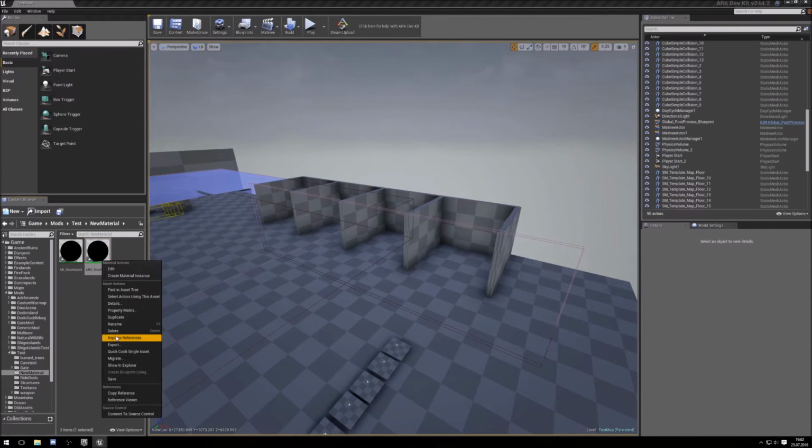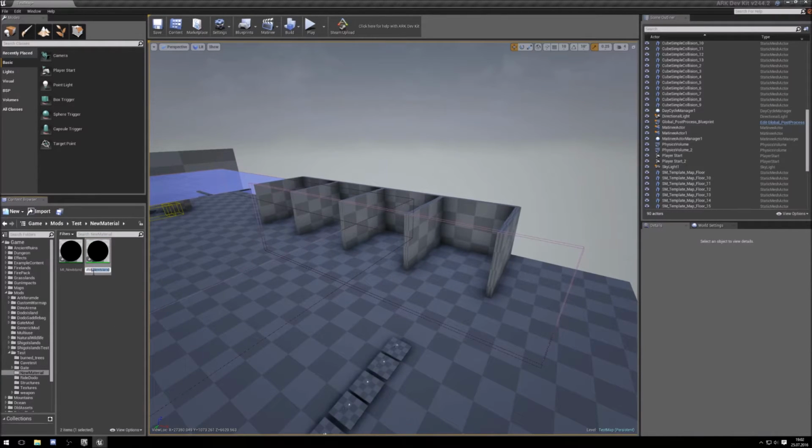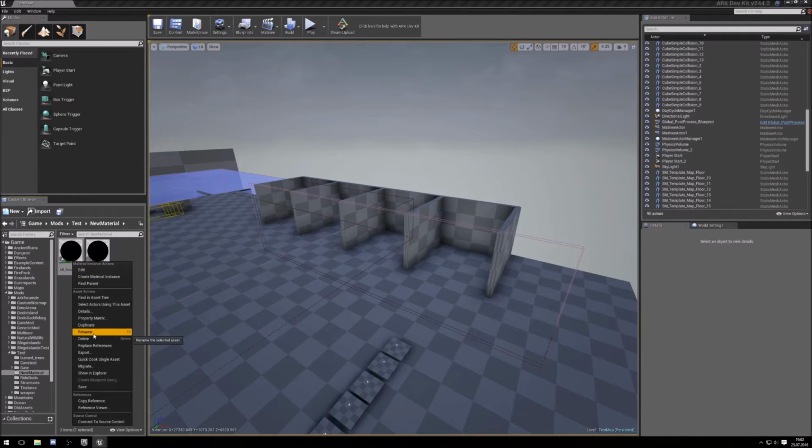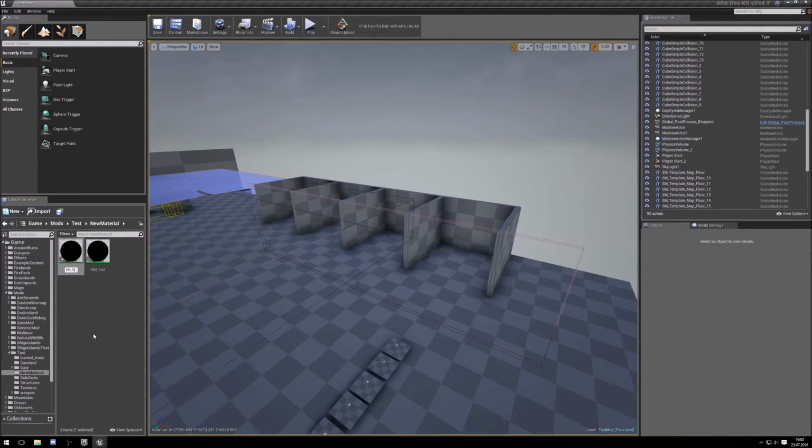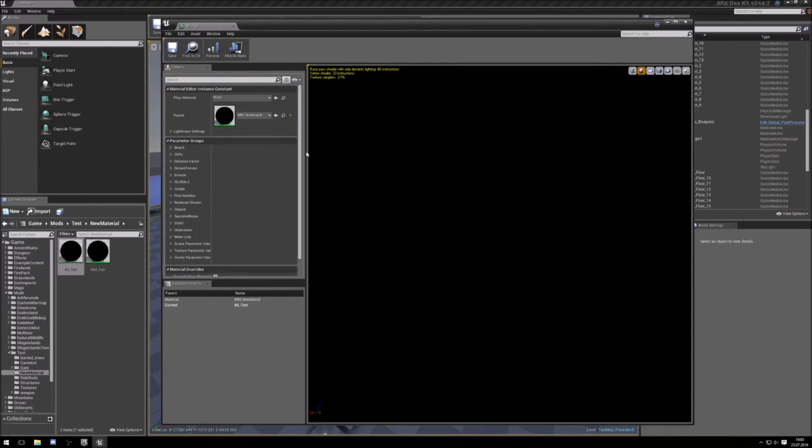So you now should rename them: test and mi test. MM is the material and MI the material instance. Now we change the parent of the mi underscore test. Okay, now our mm underscore test is the parent, and we save this.